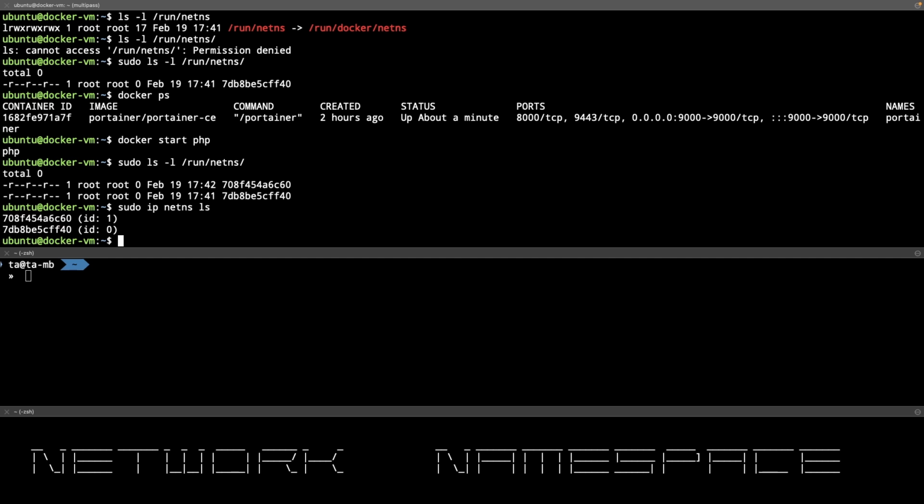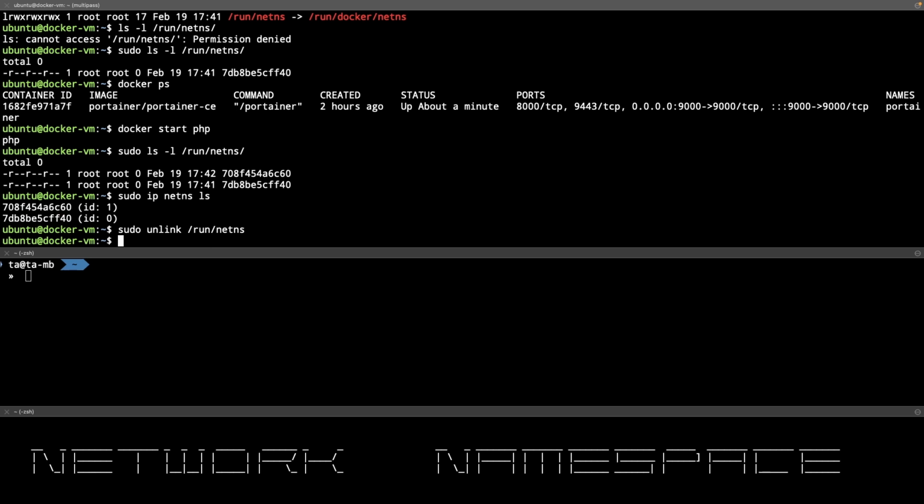Of course, you don't want to reboot your system in case you have a production server, so you need to find another solution. I want to restore my default netns folder, so I will unlink my symbolic link and create it again as a folder.